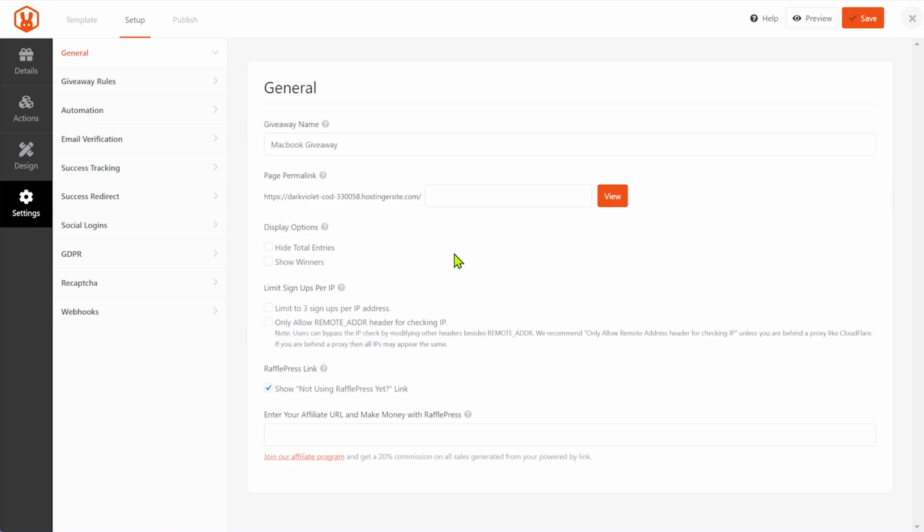And then there are some security options to make sure people don't game the system when it comes to giveaways. You can look at these options. There are a lot of security options to prevent users from having a lot of entries and trying to just game the system to win.